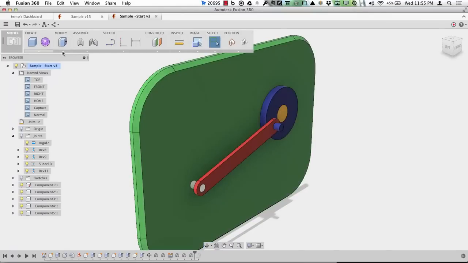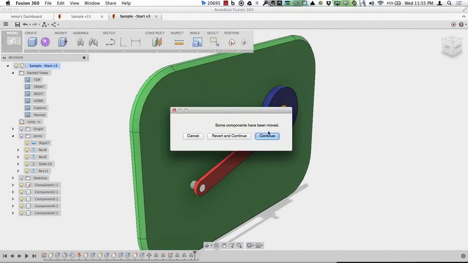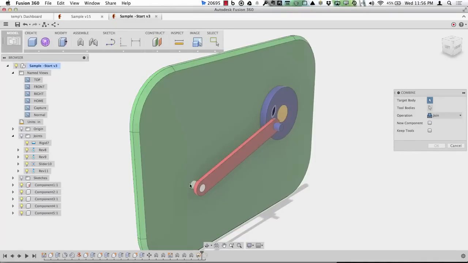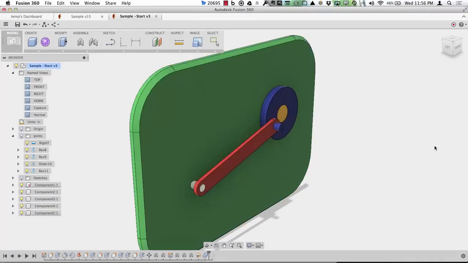Before I do that, I'm going to come in with my combine command, and it's going to say, hey, do you want me to capture the location of where this is? And I'm going to have it continue. You'll notice that it adds a little snapshot and it keeps that in that location. So the cool thing about this is I can say we want to subtract material from this part with that part, keep the tool, so it's going to keep that pin around, and we're going to cut it.